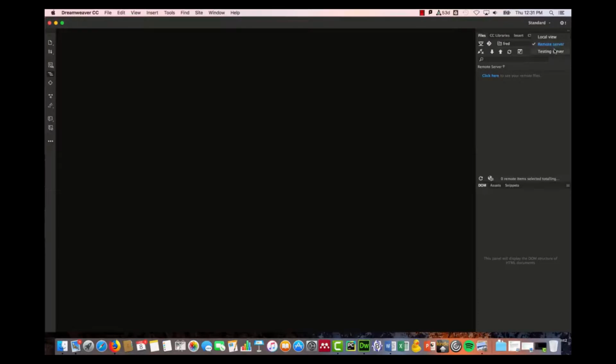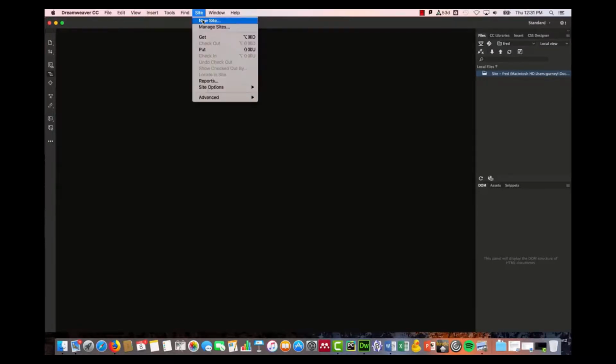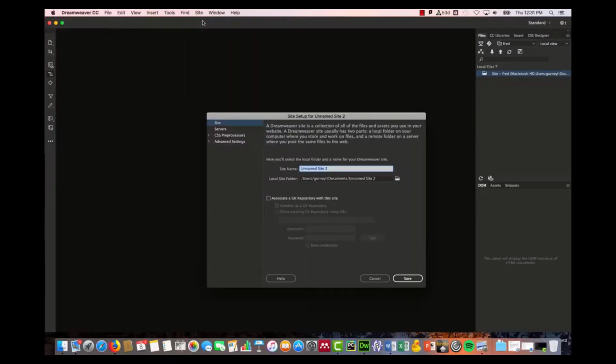So right now I am on remote server, so I'm going to switch to local view. I've opened up Dreamweaver. I don't have anything for a root folder. I have not started anything yet. So I'm going to go to Site, New Site. And in here, this is my new site.